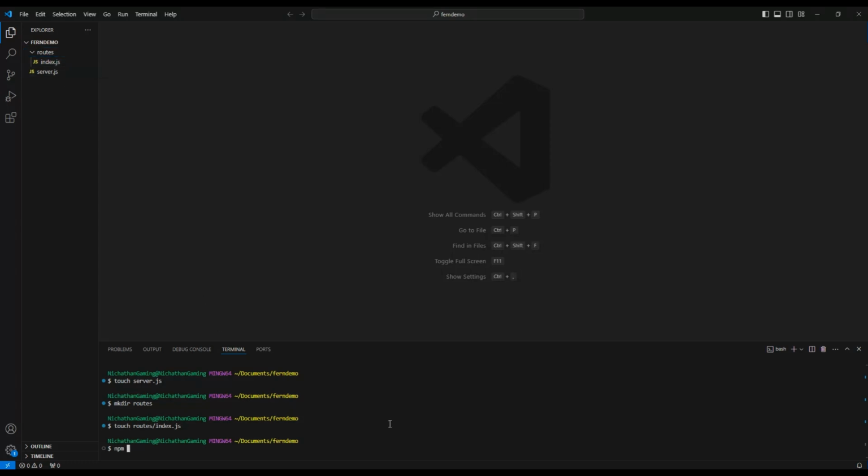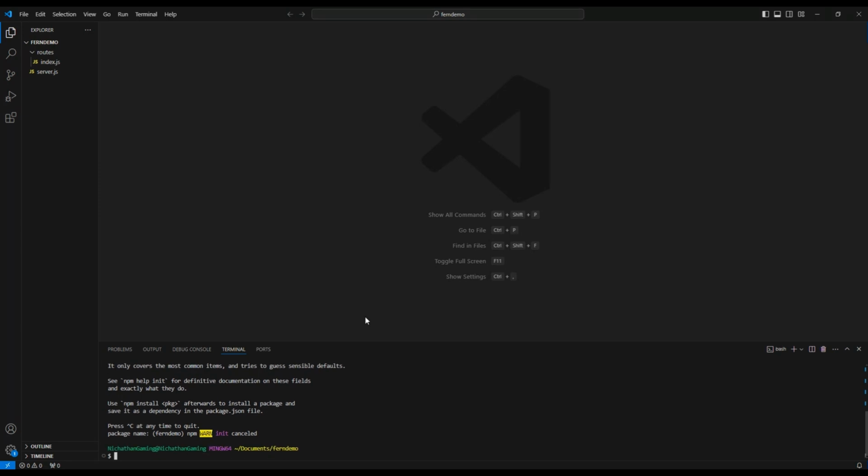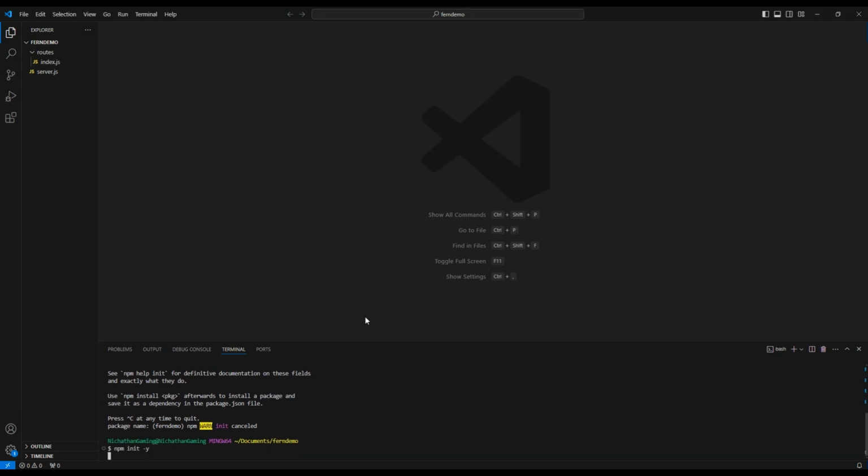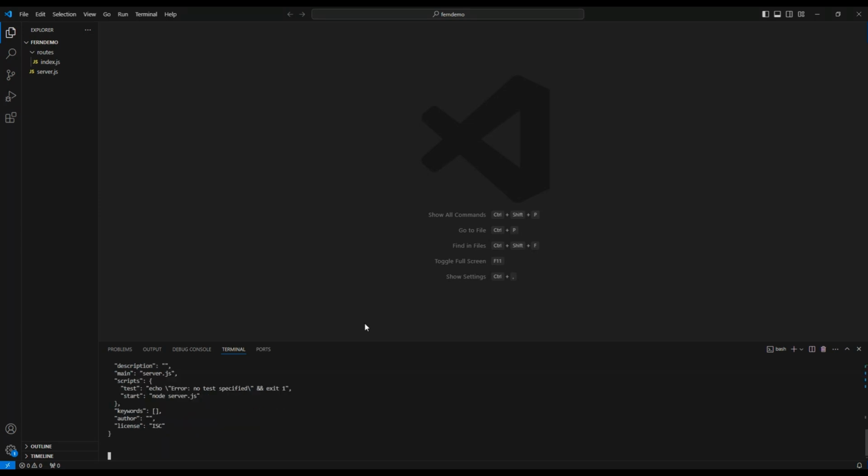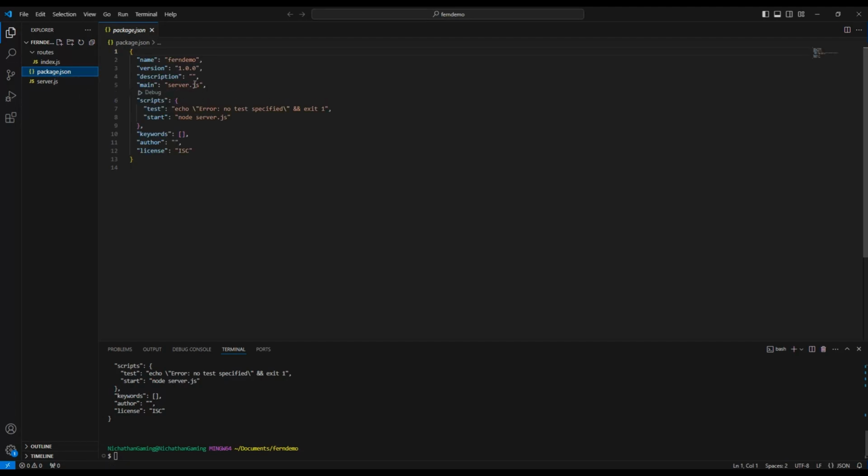Next, I want to say npm init. I want to do npm init -y, so I don't have to type in any of this stuff. I'll type it in later. And that will initialize npm with the package JSON, which you see here. We have the main as our server.js, which is good. You can add your author name and some descriptions if you want, and it should grab the name of our main folder as well.